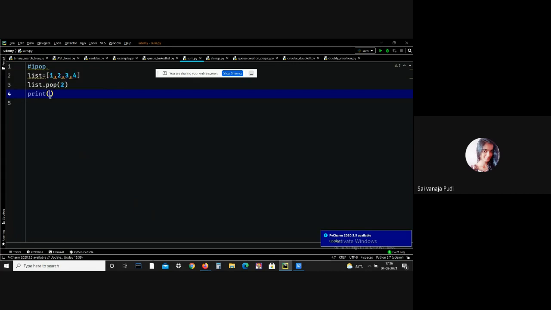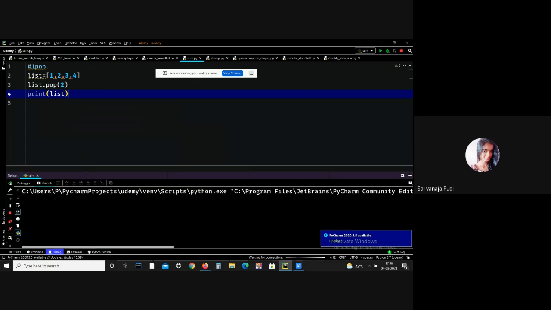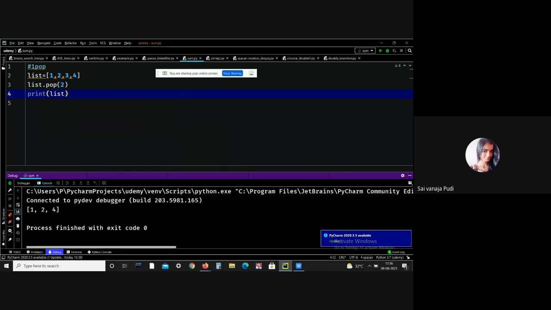Okay, let me print my list. See, I got the output 1, 2, and 4 only. The element 3 is removed because element 3 is at index 2. So here I am removing that element, and I got the output 1, 2, 4. Now it's your turn.